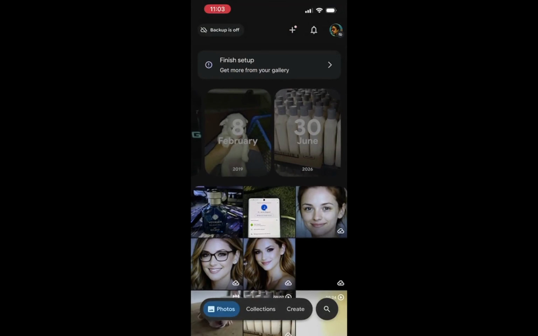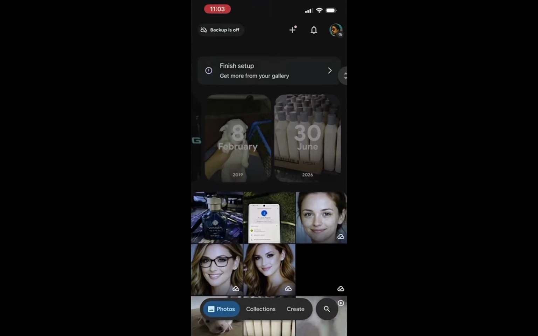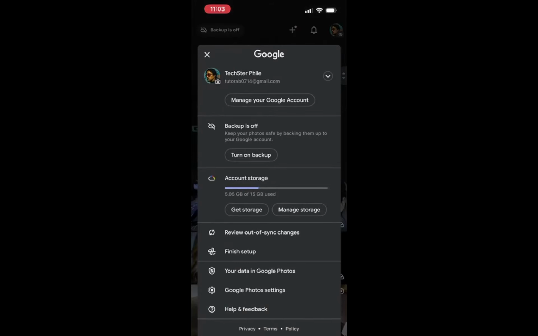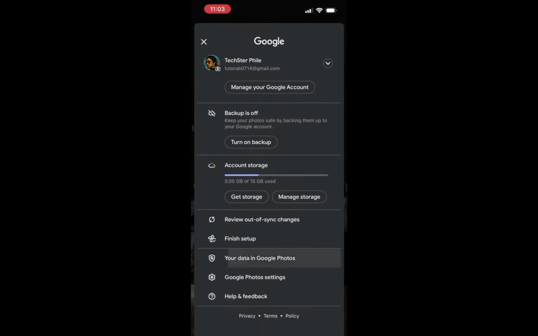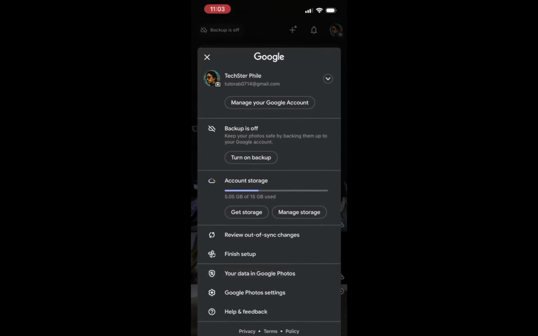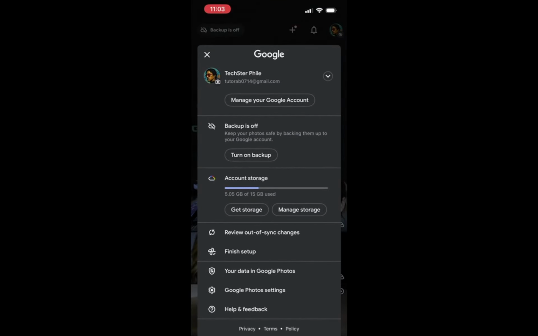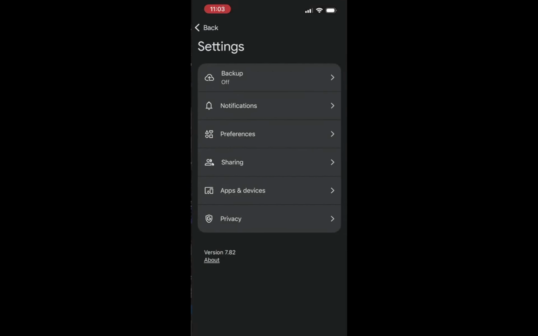Open the Google Photos app once again. Next, tap on your profile picture, found in the top right corner. This will bring up your account settings. Personalization is important because it allows you to tailor your experience based on your preferences. Now tap Google Photos Settings. This will lead you to various options that let you fine-tune how memories are displayed.